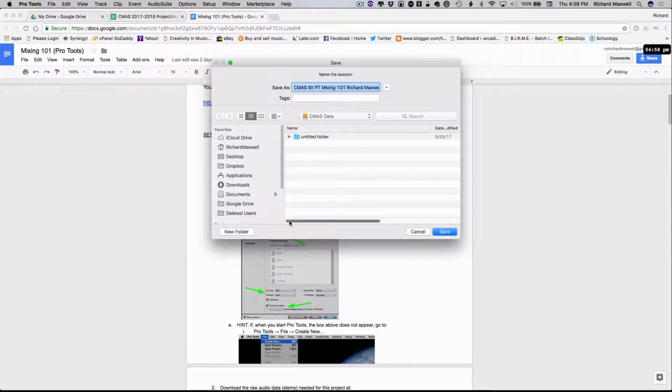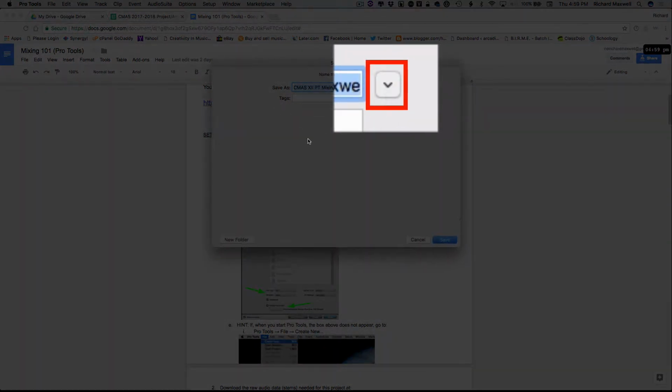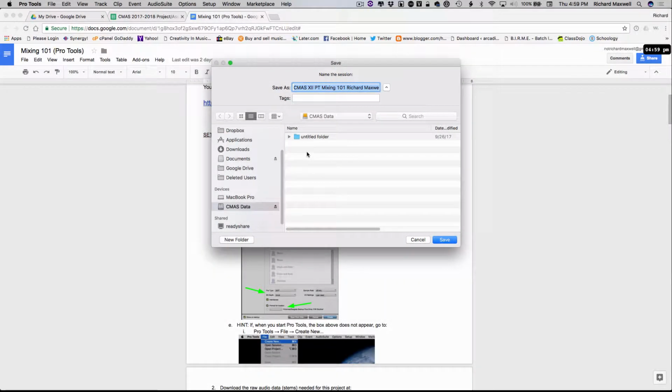Now, we haven't actually created the session yet. What we need to do is make sure we navigate to our CMAS data drive, which is right here. If it's somewhere else, if it's in any other place, it's not going to work. So we want to make sure that we are in the CMAS data drive, and that'll be here. By the way, if you can't see all of this, make sure that little arrow up at the top is pointed up, and then you can actually navigate through to the CMAS data drive.